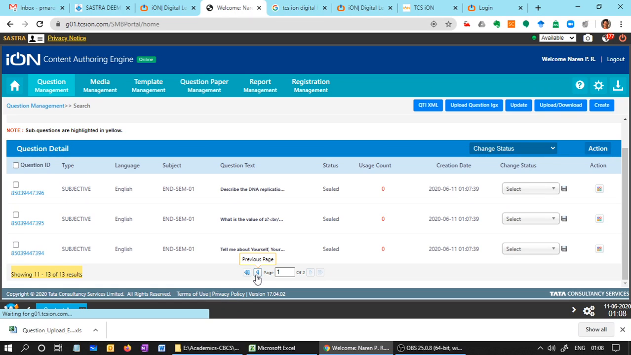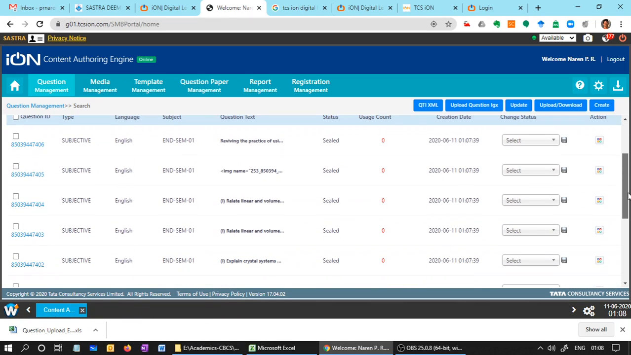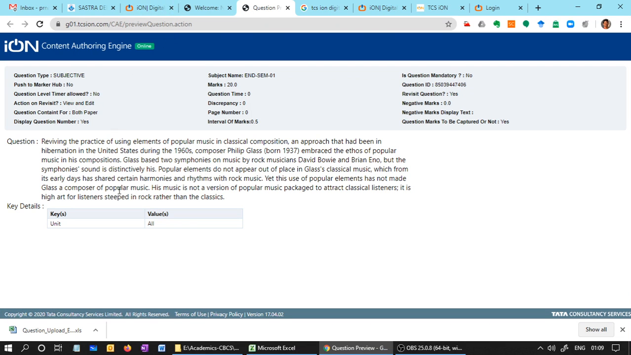Whichever is an image question, you can identify by the tag, because for other questions the question text will be there, but for an image file only this image tag will be there. You can click here to see the preview. So this is the preview of this question. What this key denotes is that this question is tagged to the key all.